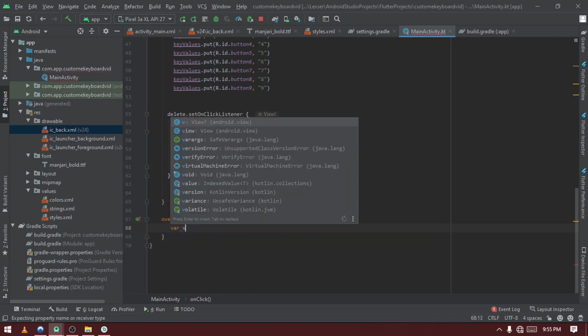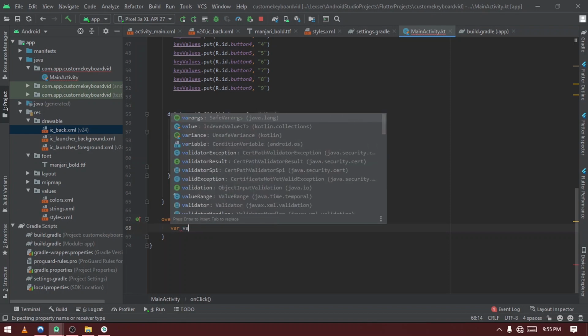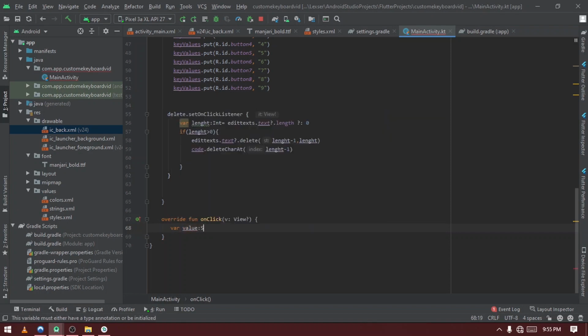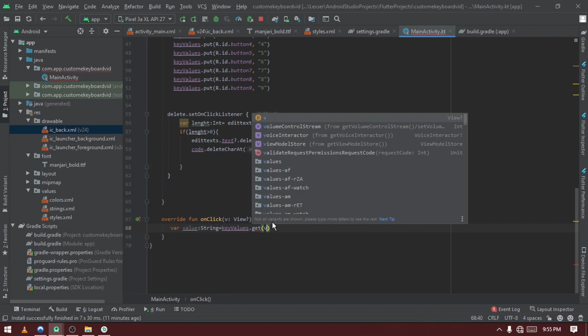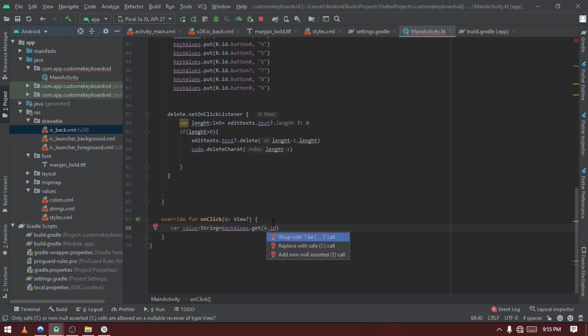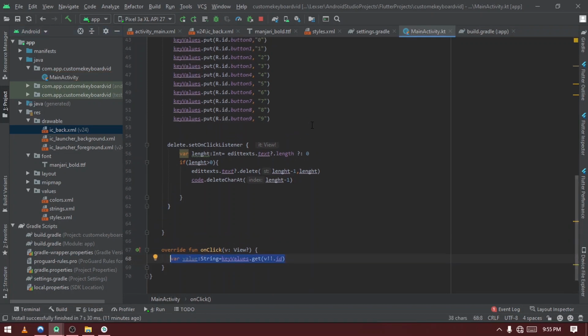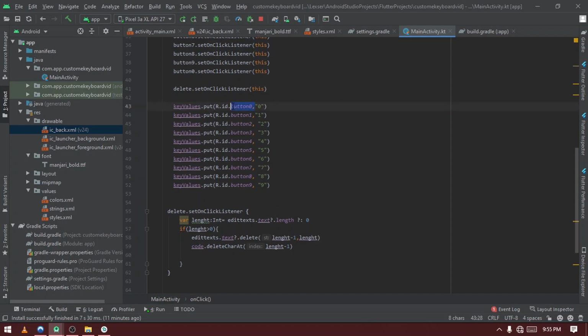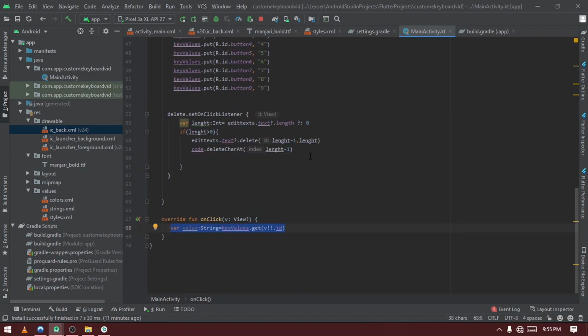So we define a variable called value of type string, passing the keypads, which is from the sparse array dot get v, which is the view dot id. So let's add a value associated to the id of the keypad. If it's button 0, the value over there is 0. If it's button 1, the value is 1, and so on. So this will give us the value, as long as it's not more than 6, right?